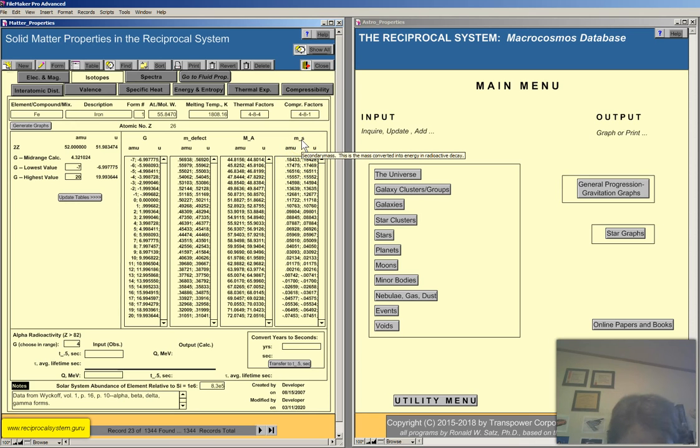And here we have the secondary mass, which is the mass converted. Let me just bring this back up here. Mass converted into energy and radioactive decay. Pretty small numbers, you can see. Okay, so that takes care of that.